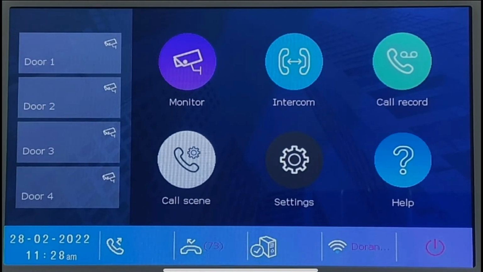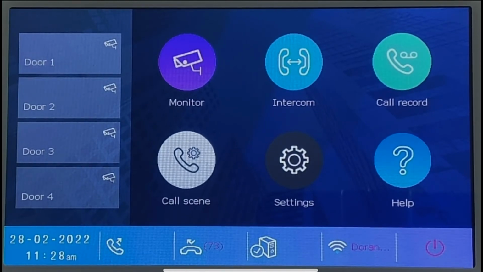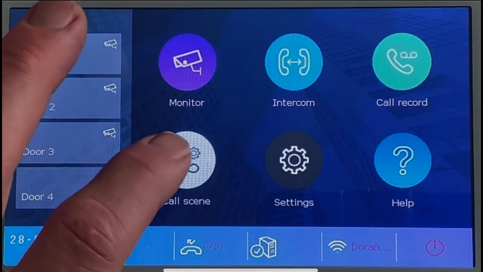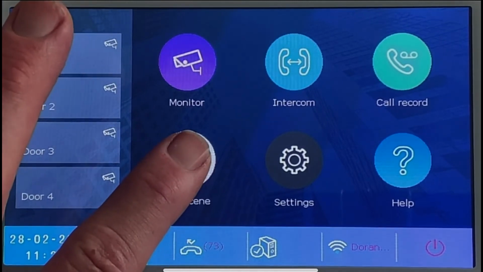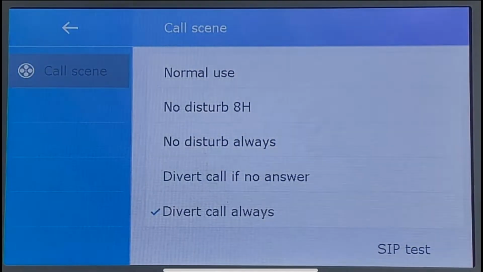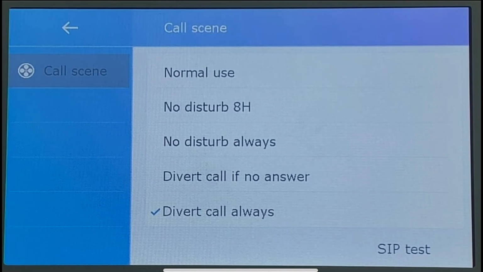And just another setting we need to make sure it is diverting to your phone is to set the call scene. So if we select call scene from the home screen of your intercom, you'll get the list here. So normal use is effectively just a normal intercom where the door station will call the monitors in your house only. Do not disturb for 8 hours turns it off for 8 hours, which means it will not call. No disturb always turns the intercom off. Divert call if no answer, if you choose that option.